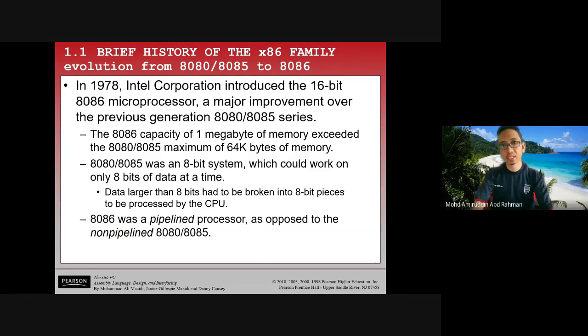So it is designed as a pipeline processor, as opposed to non-pipeline. The previous ones, the 8080 or 8085, used non-pipeline technology. Meaning that here the data does not have to be broken anymore as in the 8085. So all information that exceeds 8 bits can just be sent without being broken.